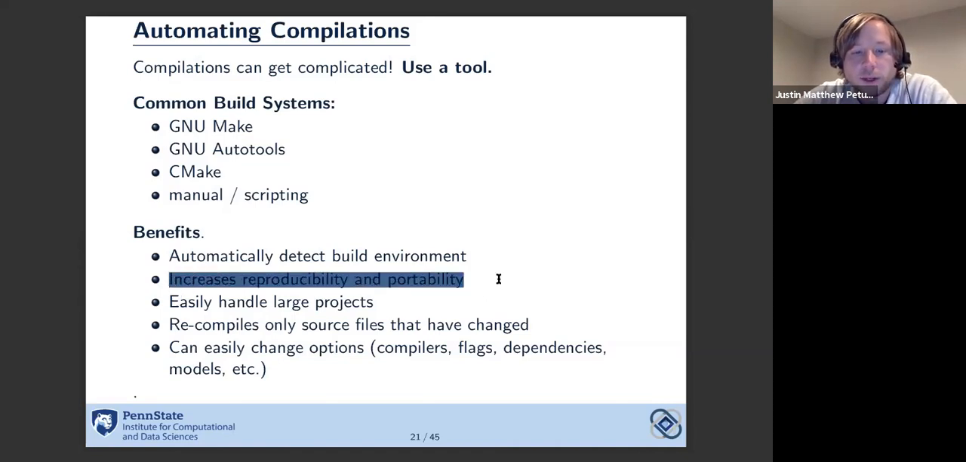Using a build system can increase reproducibility and portability, right? If you have a defined recipe for how to build something, all you have to do is go back to that defined recipe and follow those steps through step by step. So by design, it makes it much more reproducible in terms of building your software again. I mentioned easily handling projects, and it can make life a lot easier whenever it comes time to recompile.